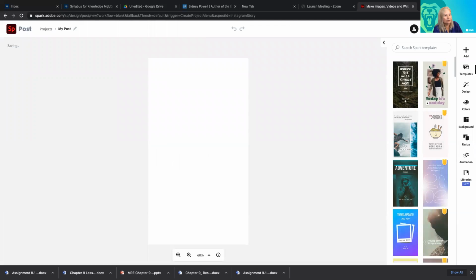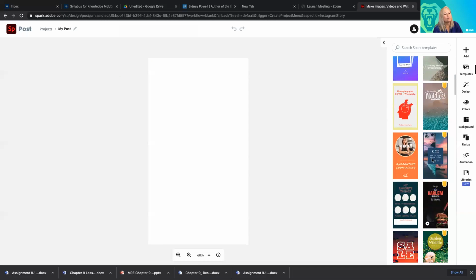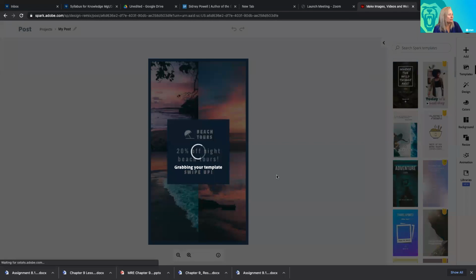And over here, you can either search the templates that they currently have, or you can design something from scratch. And there's also colors, background, resize. We'll get into all those in just a second. So let's say I'm going to scroll through here and I think, oh, you know what? I really like this. So I'm going to take this template and then I'm going to change it so that it's more Vanguard. I'm going to make it very simple. So you click on it, press on create.